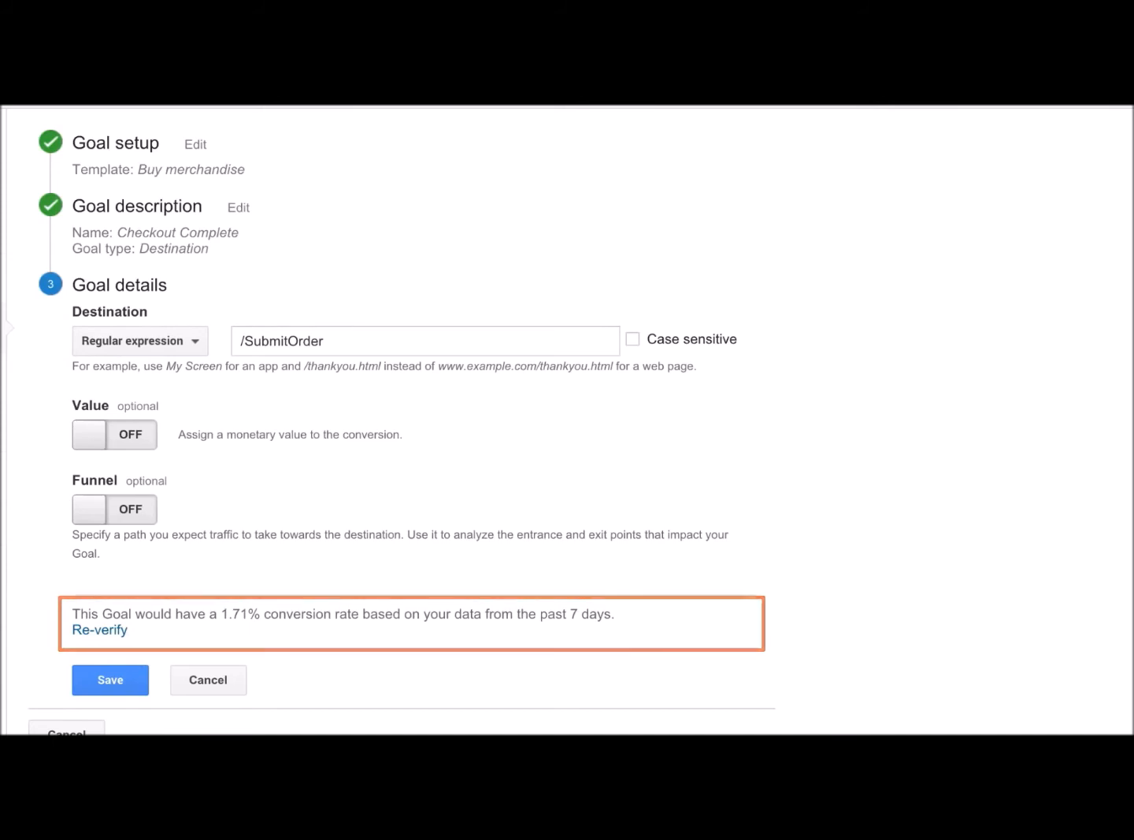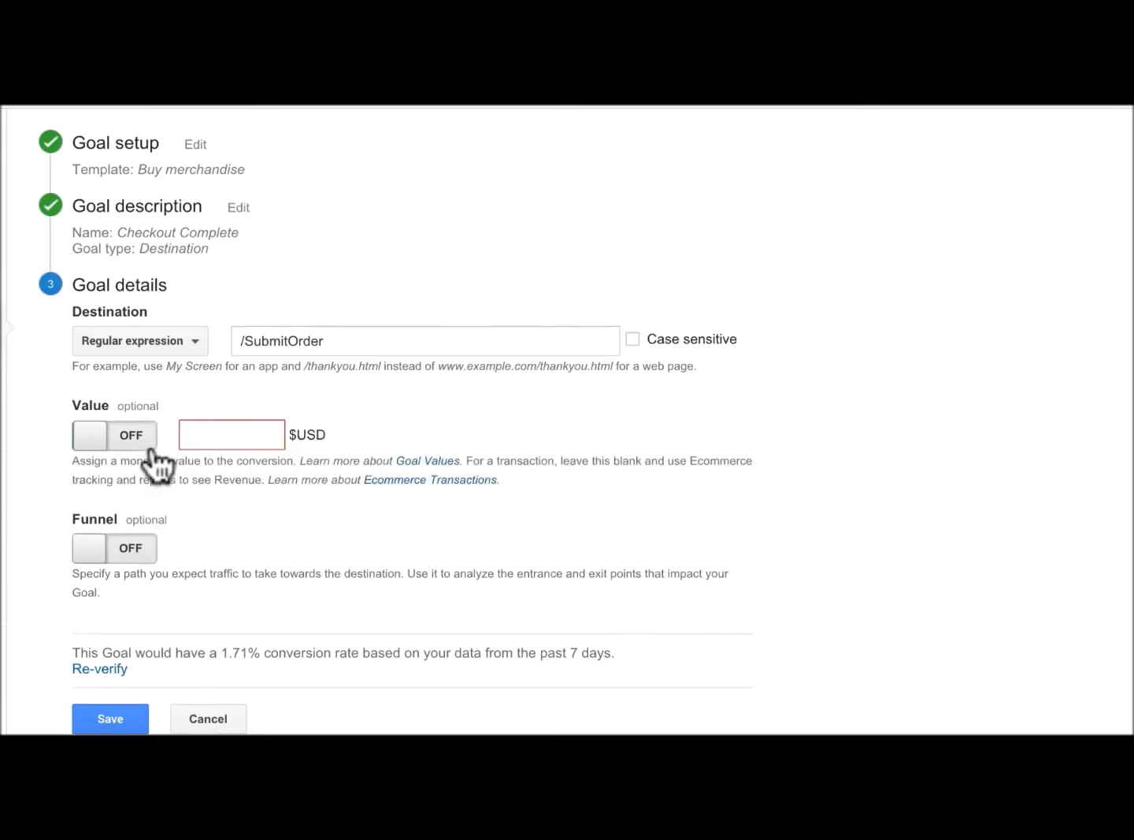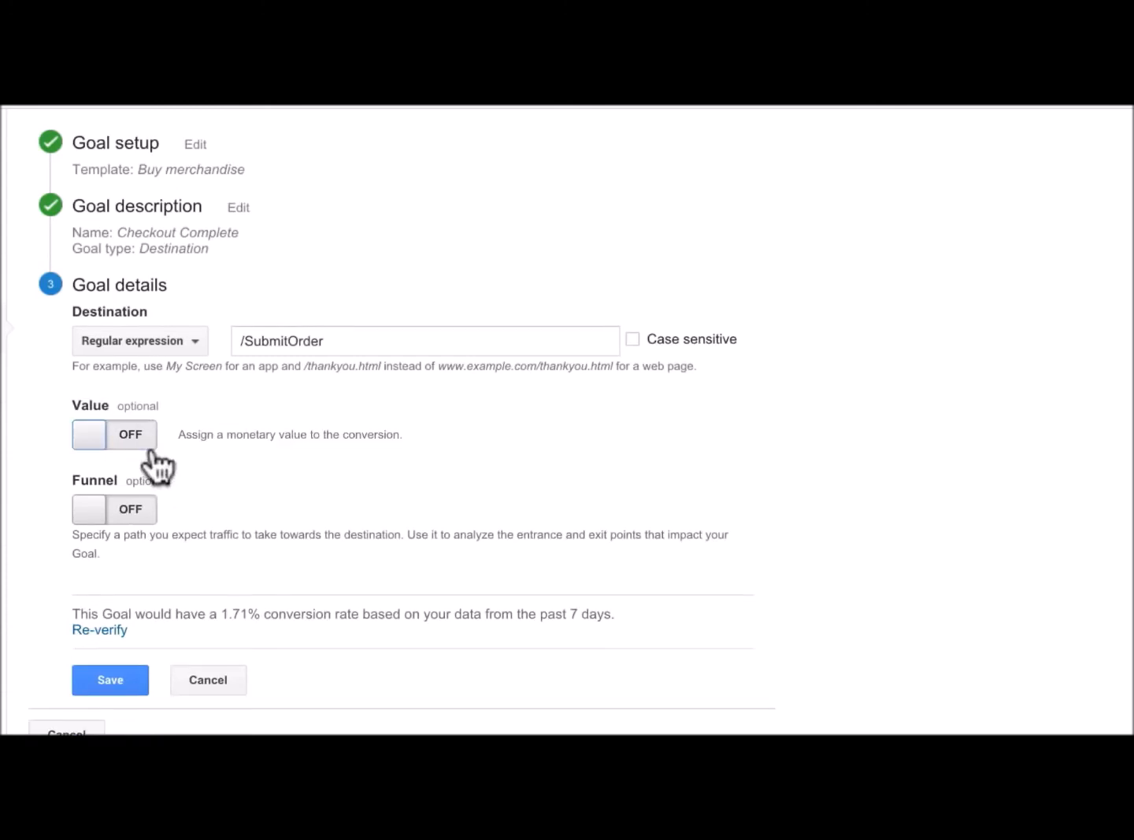If you want to assign a monetary amount to the conversion goal, you can flip the value toggle to On and type in the amount that each conversion is worth. You would only use this if each conversion was worth a consistent amount to your business. For example, if each newsletter signup was worth $1 to your business, you could set a goal value equal to 1. Since we're tracking Google Store order completions and each order is a different amount, we'll leave this value set to off for now. If we wanted to track actual revenue made from purchases, we would need to turn on eCommerce tracking.